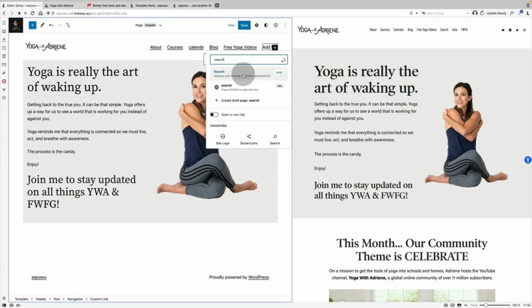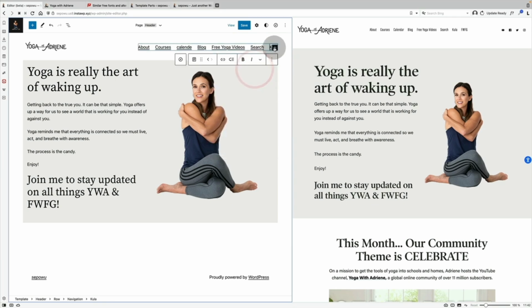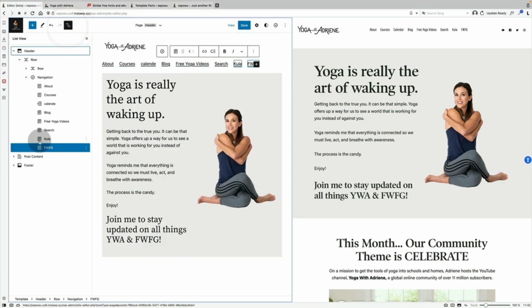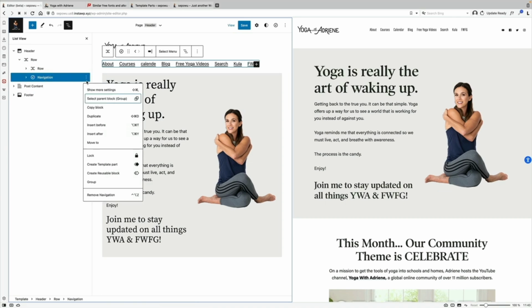Did I do search? I did do search. And then let's add this one here. Cooler. And then we've got one more, which is that one there. Okay, and that'll add the menu items for us. And again, let's click on the list view so we can actually see what's happened here. So now we've got the navigation block with all these page links within it, which is great. And the other thing I probably wanted to do here is add my social icons.